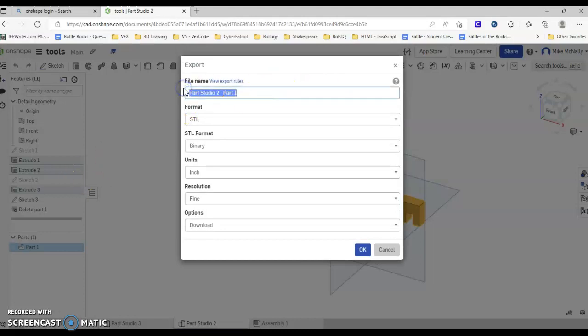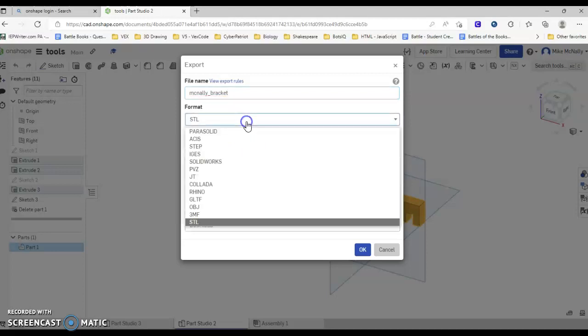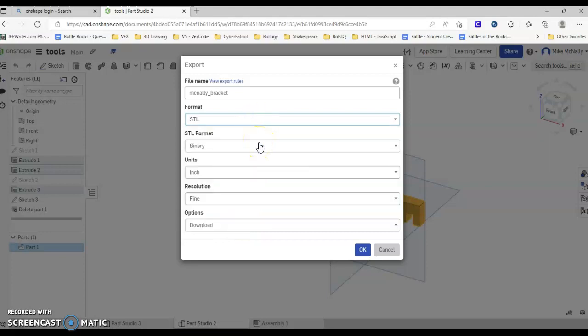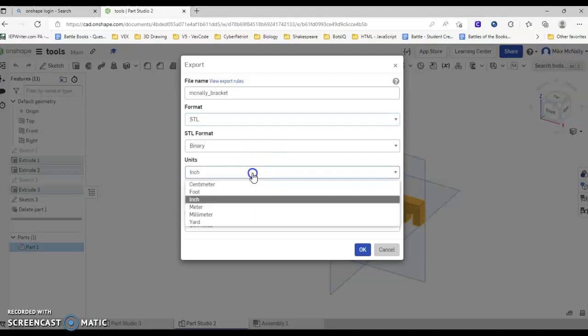So it's good to name it, especially if we're downloading things where other people are going to be, maybe with our name. So say McNally, and then call it what it is. Don't make a silly name. Name it what the thing is. Bracket. Format, there are many choices, but we will generally leave it as STL, which is the default format. STL format we don't have to worry about.